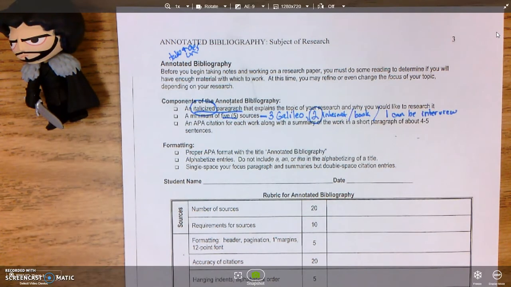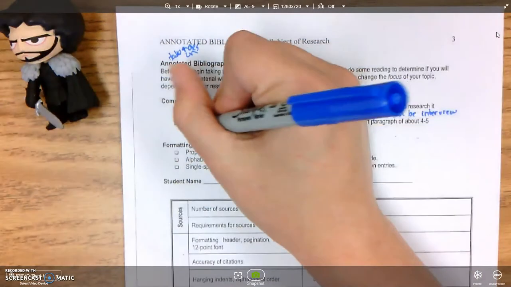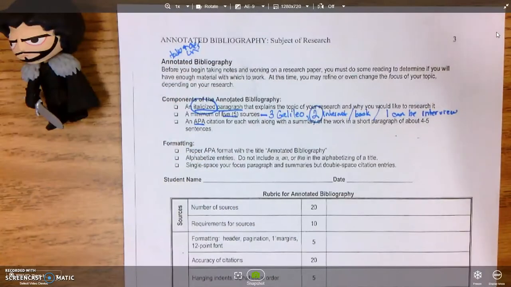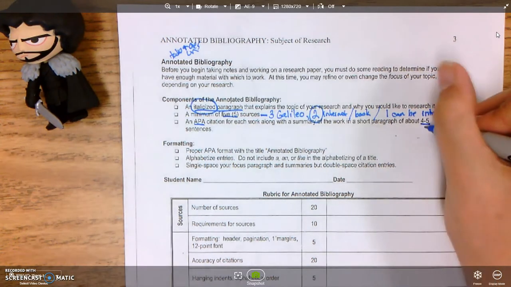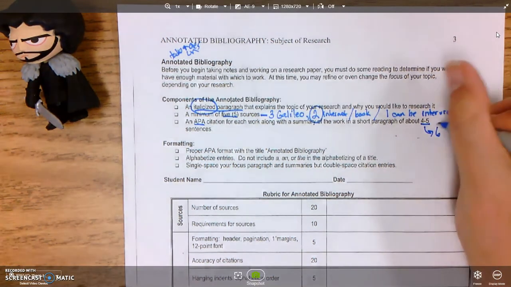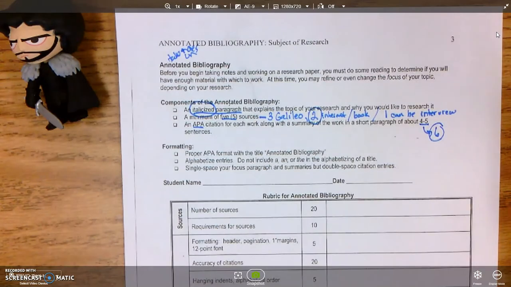Welcome to the club. It needs to have an APA citation for each work with a summary of the work in a short paragraph. This says 4 to 5 sentences. I want 6. And if I want it, everybody else wants it too. 6 sentences. It needs to be good enough. It needs to be a summary of the work. It needs to talk about how that work is going to be effective. And I'll show you what it looks like in just a second.